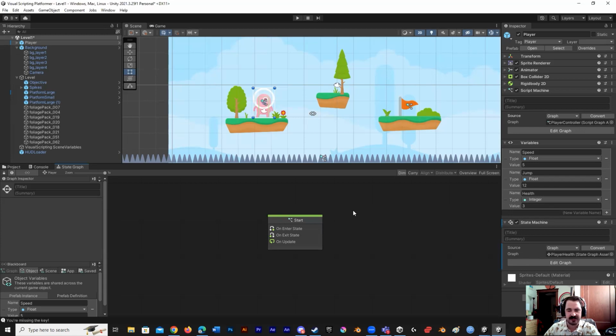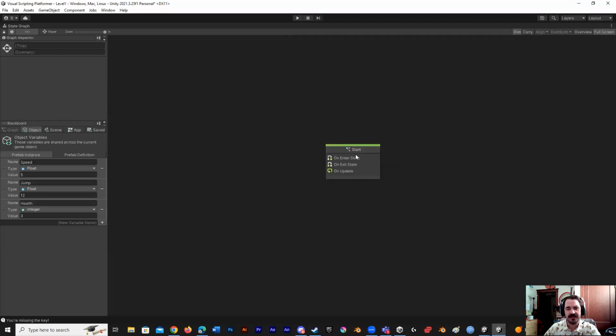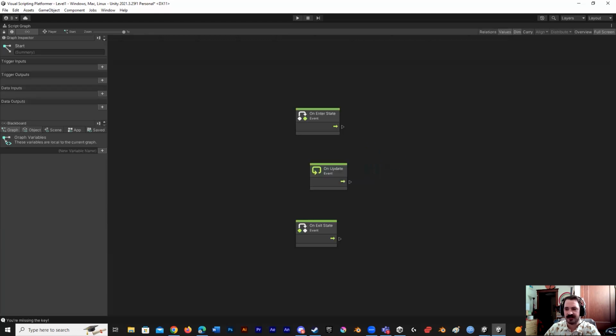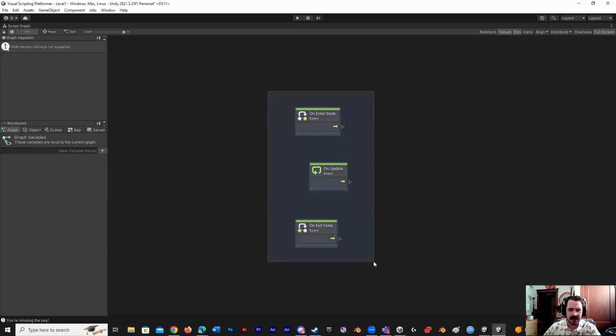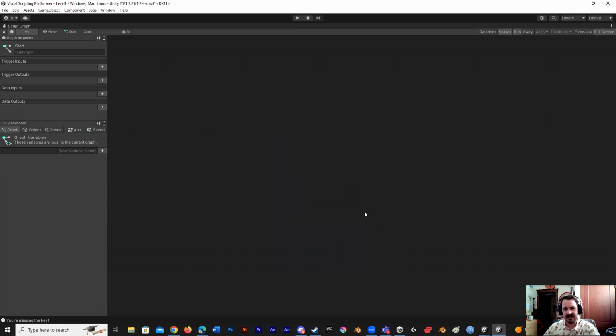Let's maximize this, and I can open up this start function and we can take a look at what we have. So this might look pretty similar to what I was just saying, right? I have three states. I have an on enter, on update, and on exit state. Now, for our start state as it's set up now, we're not going to be using either one of these functions. So I can delete these, and I will do that right now. We'll just hit delete.